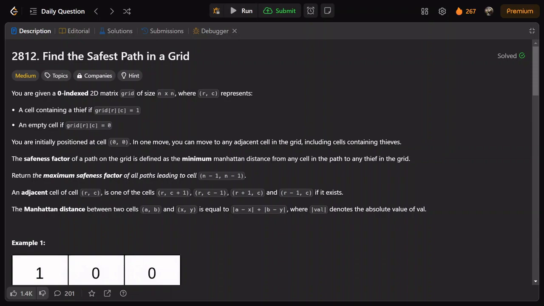We are supposed to find the maximum safeness of a path from the top left cell to the bottom right cell of the matrix. Here, the safeness factor is defined as the minimum Manhattan distance between any cell in the path to any cell containing a thief. The Manhattan distance between any two cells (x1, y1) and (x2, y2) is the absolute value of x1 minus x2, plus the absolute value of y1 minus y2.